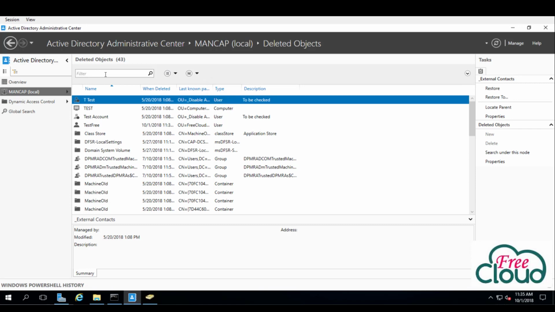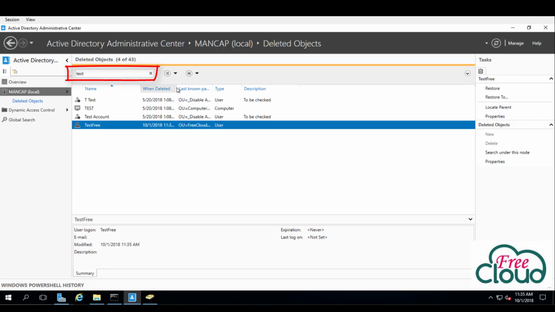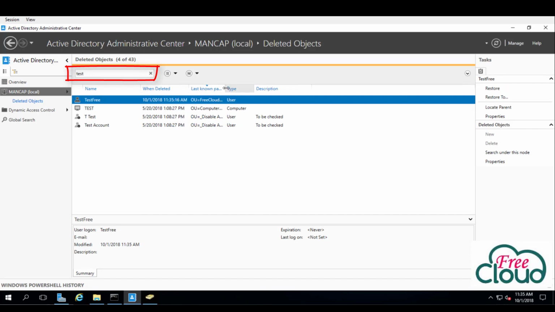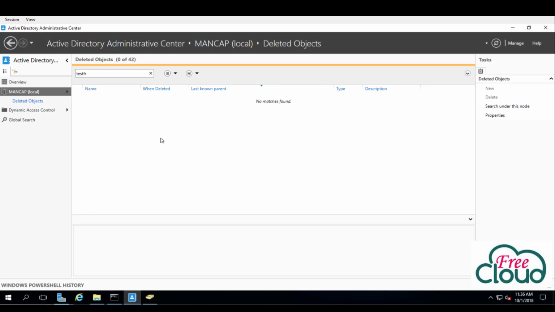Also, you can type the name of a deleted object in the search box, test, and it will search for all accounts that start or end with test. Also, you can type the full name of the deleted account object, free, as you see, the deleted account, and when found, right click. We have two options to restore. Restore simply restores to the original location. Restore to allows us to specify a new location. I will select Restore.